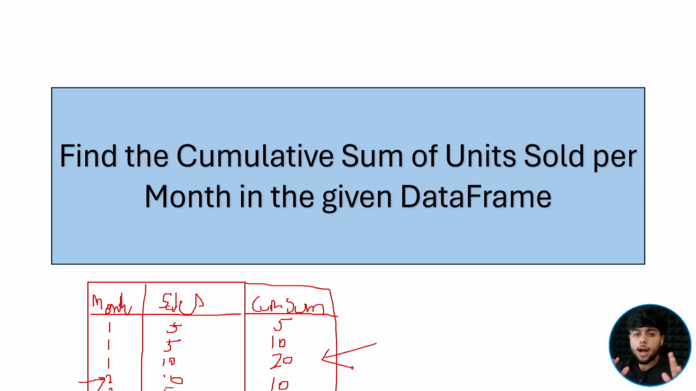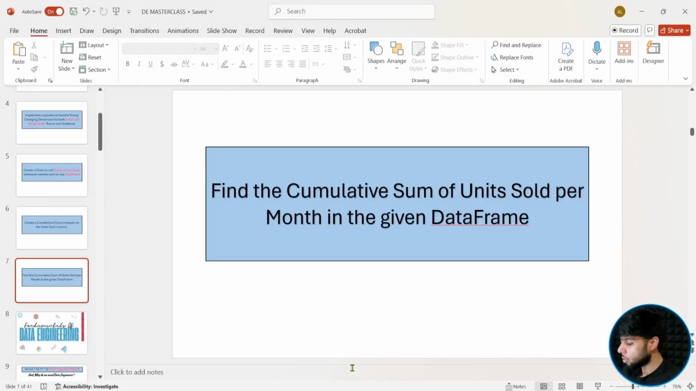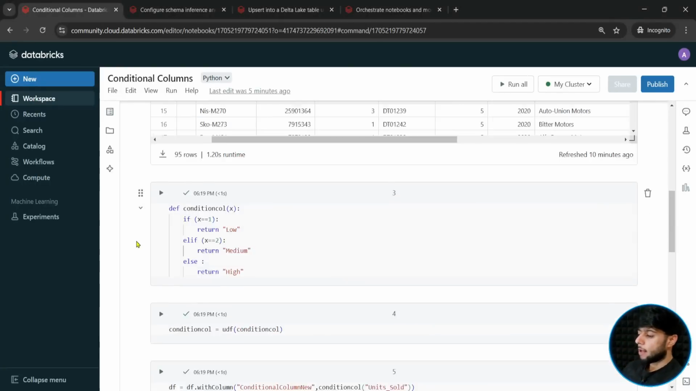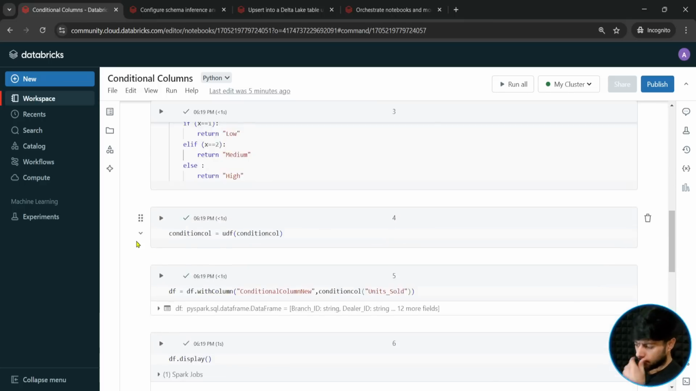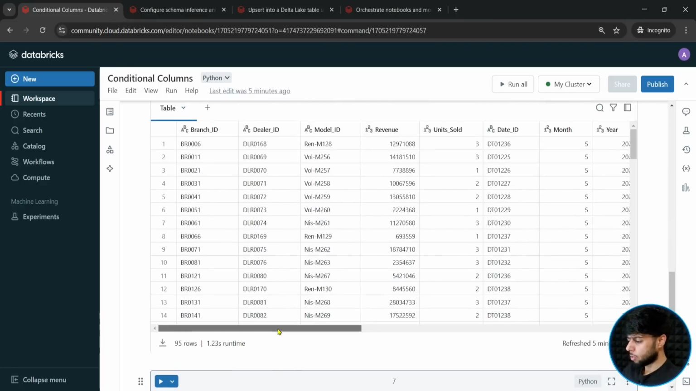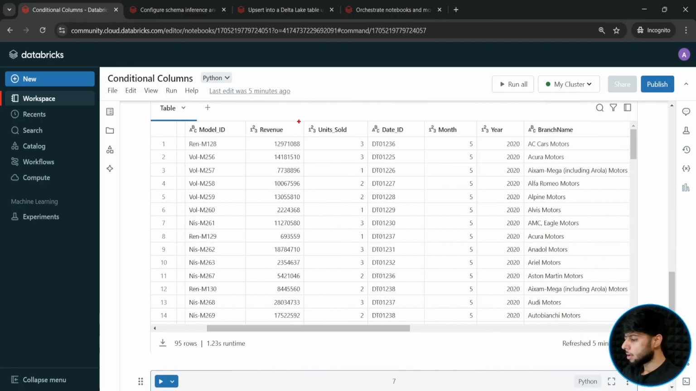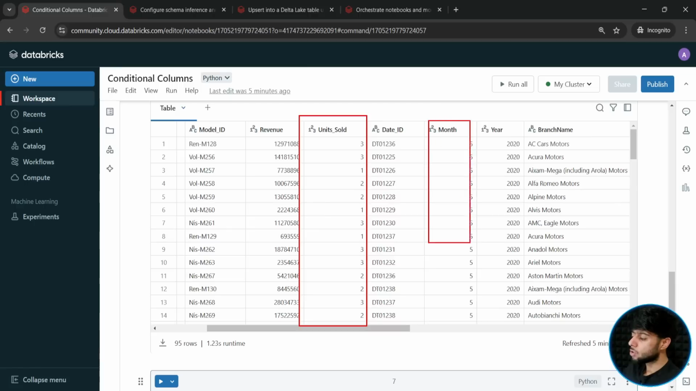This is a kind of real-time scenario which you will be tackling a lot of times. It is not just about financial data, but a requirement that can be asked by any stakeholder: cumulative sum, cumulative sales, cumulative revenue, anything. So let me tell you how you can do that. Let me take the same data frame because we have it ready here. As we know, we want to find the cumulative sum of the units sold column based on the month.